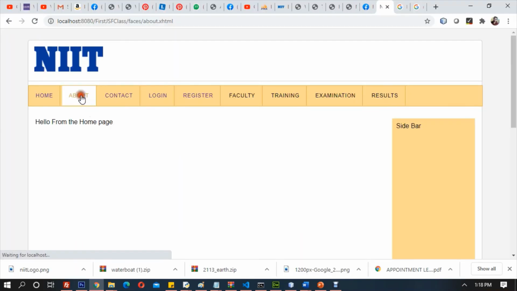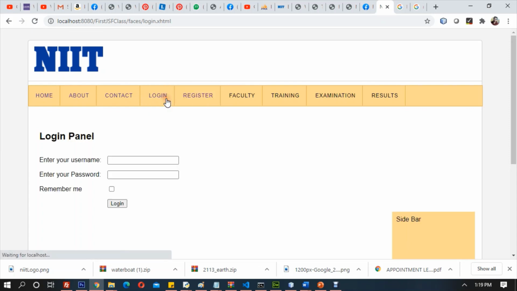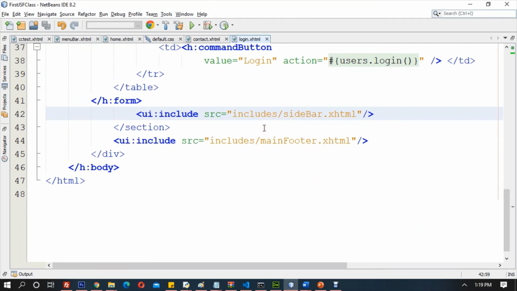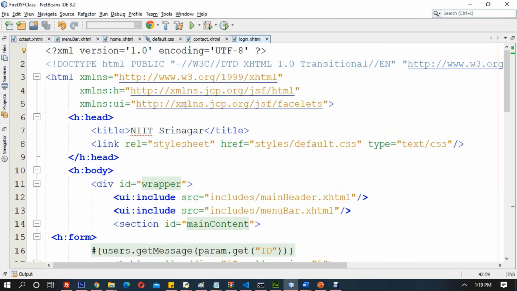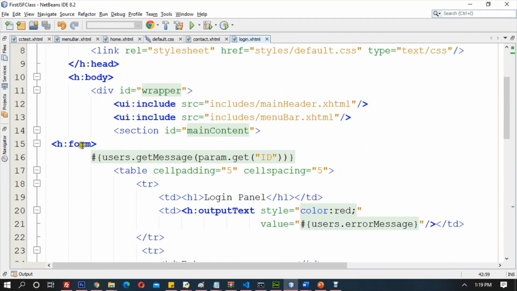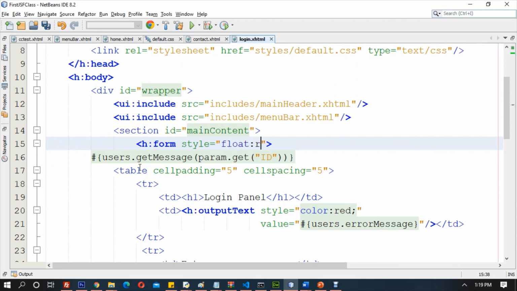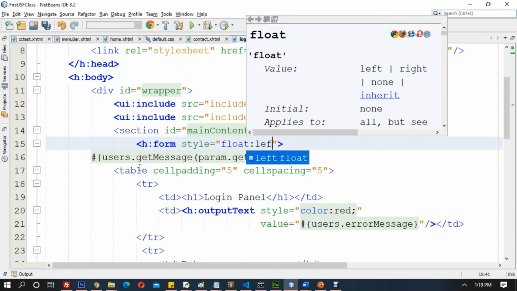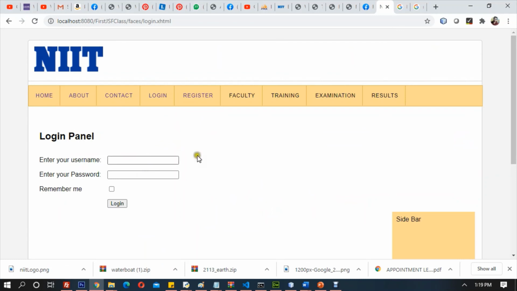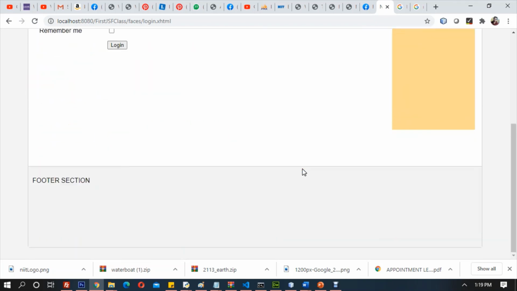So let's include it everywhere. Let's go to about. Now you can see the same sidebar is coming here. Let's go to contact, the same sidebar. Let's go to home, the same sidebar is coming. Let's go to login, you can see the same sidebar is coming. If you want to align it carefully, you'll have to take it in a separate wrapper, or you can say form style float left. Now the form will flow towards left, and this sidebar will flow towards right. Now you can clearly see the sidebar is included everywhere.